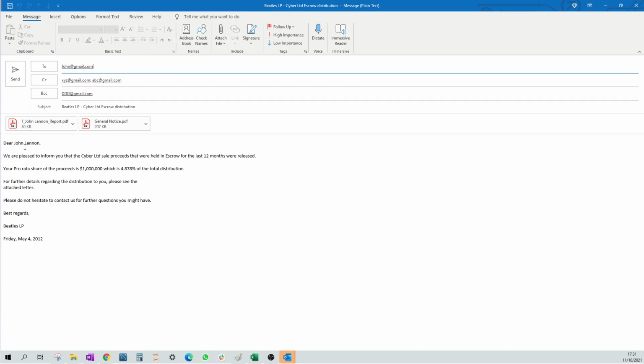So we can see here that the email generated for John Lennon has the specific information which is located in the investor tab, and at the same time it also attached a specific file which only John Lennon should receive, and also a general notice which all of the investors will receive.